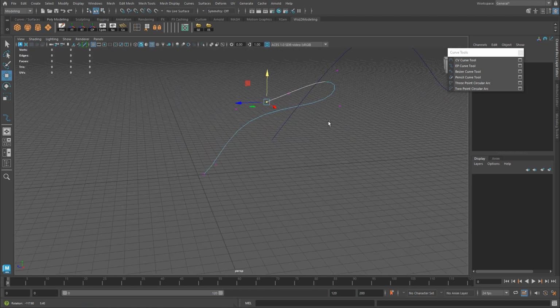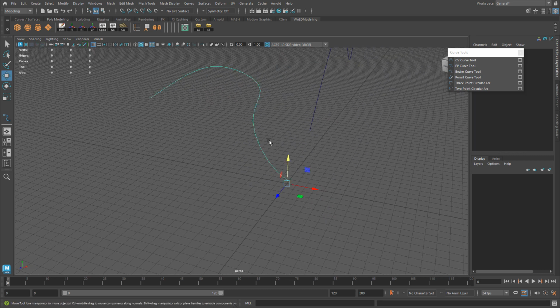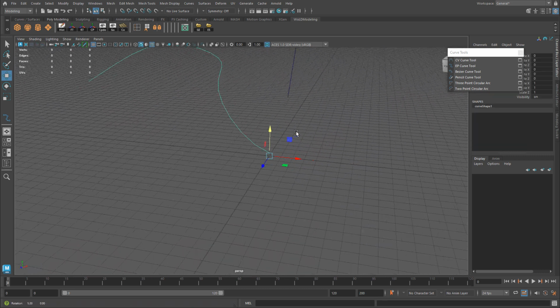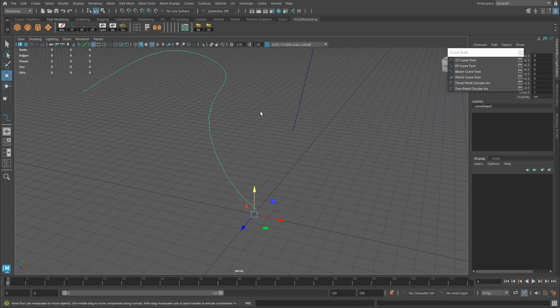And once you are happy with the shape, go ahead and right click hold and go back to object mode. And now you have reshaped the curve. So now, in order for you to extrude along that curve, you have to have an object, and you have to have faces that you can extrude along the curve.